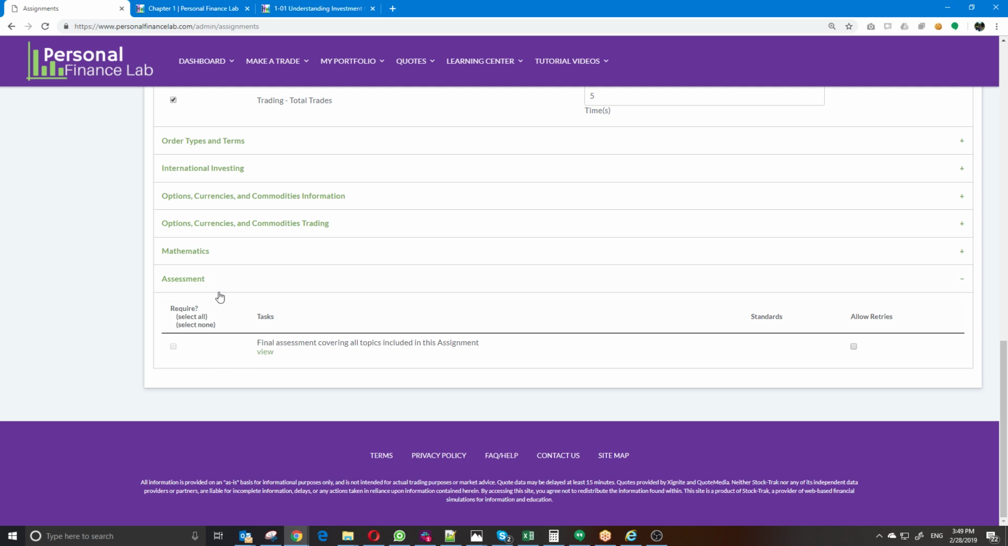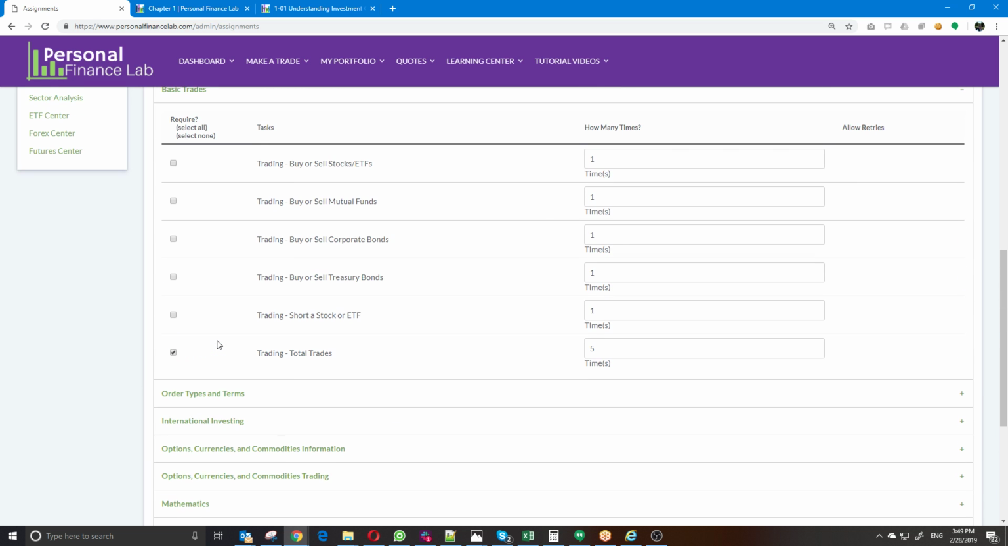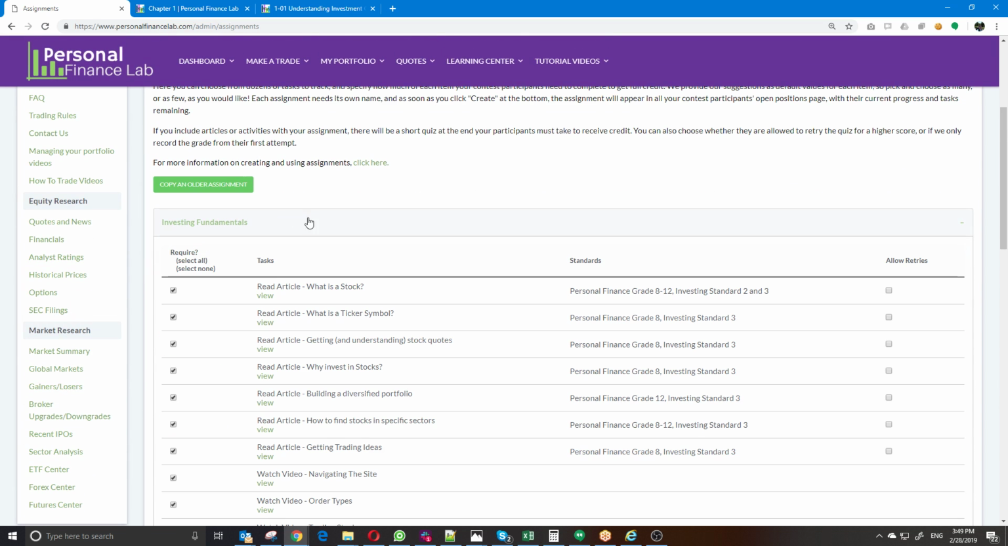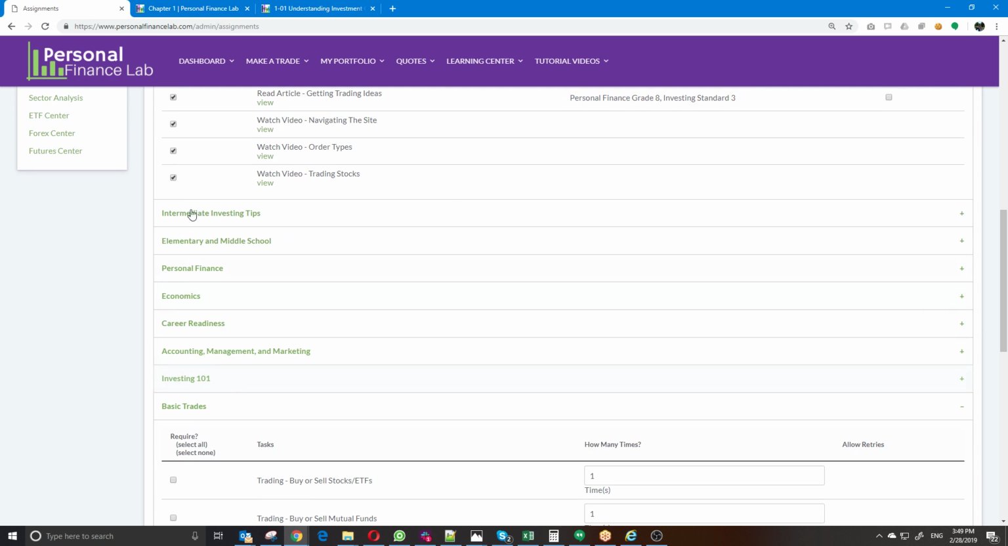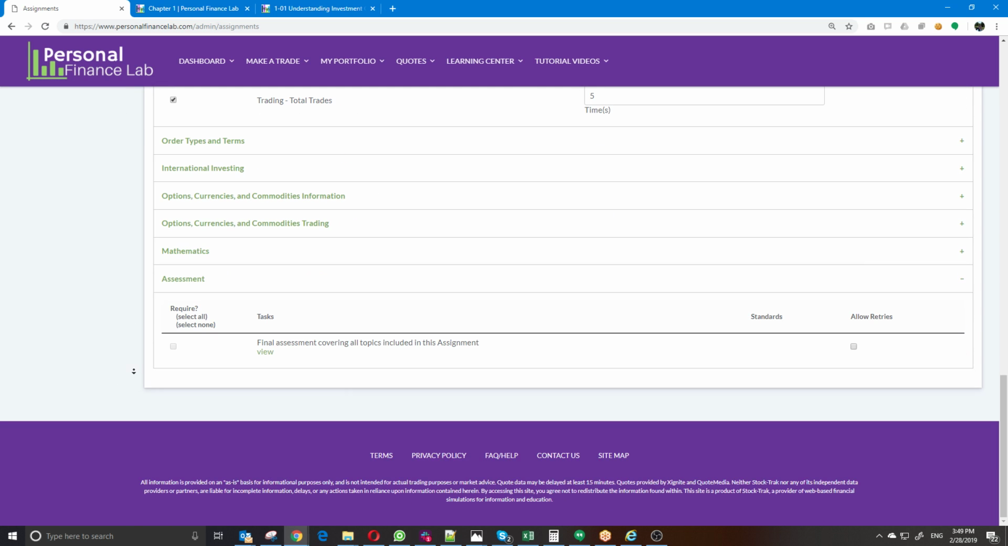And this last one here is called assessment. The assessment is a little bit different. It's going to look at everything else that you've asked your students to do in this class. So how many articles did you ask them to read? How many videos did they look at? Anything that had a quiz on it, it's going to grab two questions from those quizzes and give your students a final quiz that covered everything else that you asked them to do.